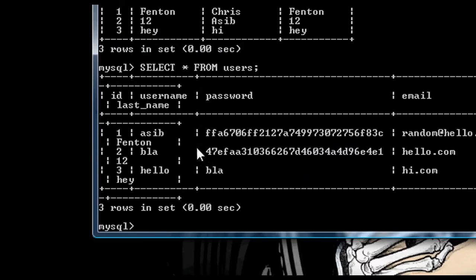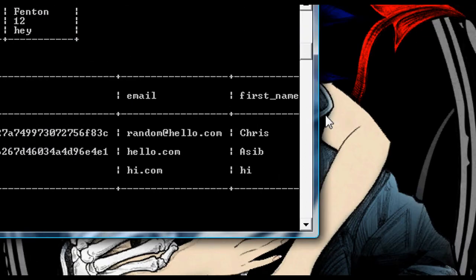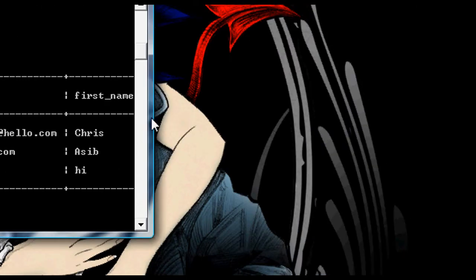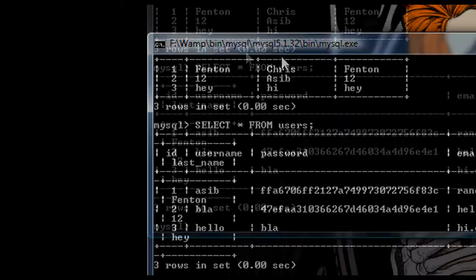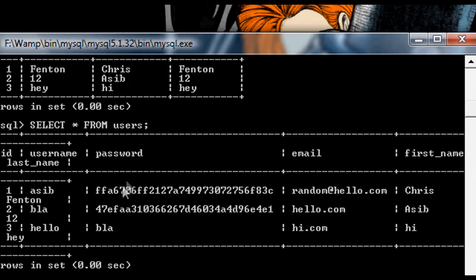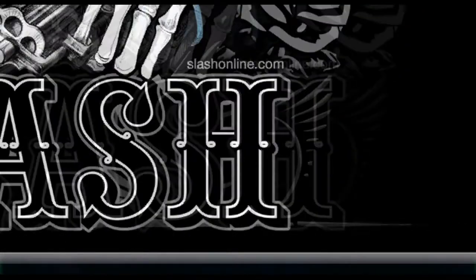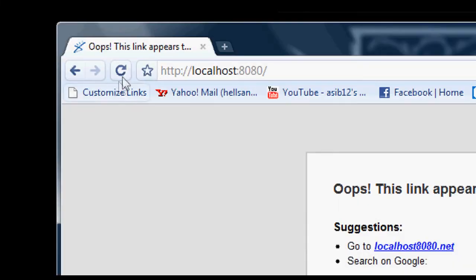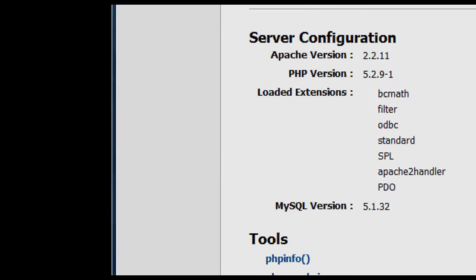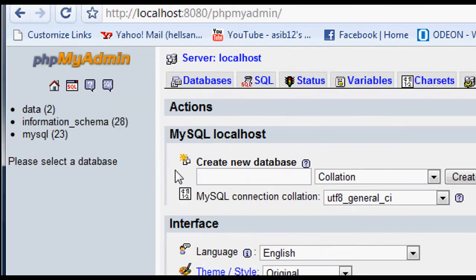So we get, that's really muddled and disgusting. I can't actually expand this. It's all horrible because the DOS window can only go so big. So I'm actually going to do this in phpMyAdmin, just so you guys can see it much more easily.